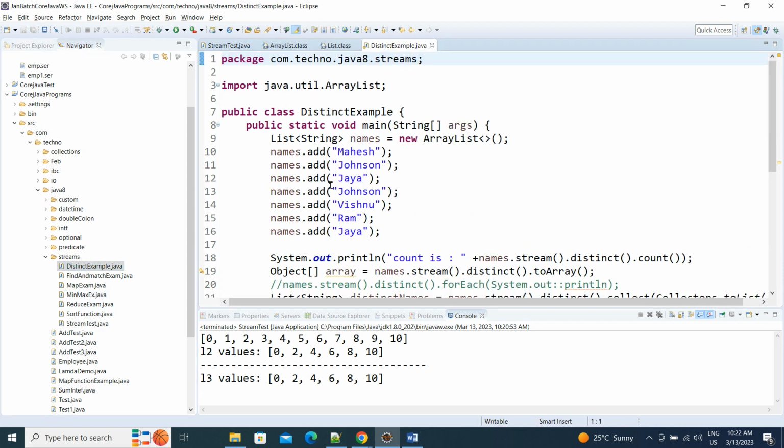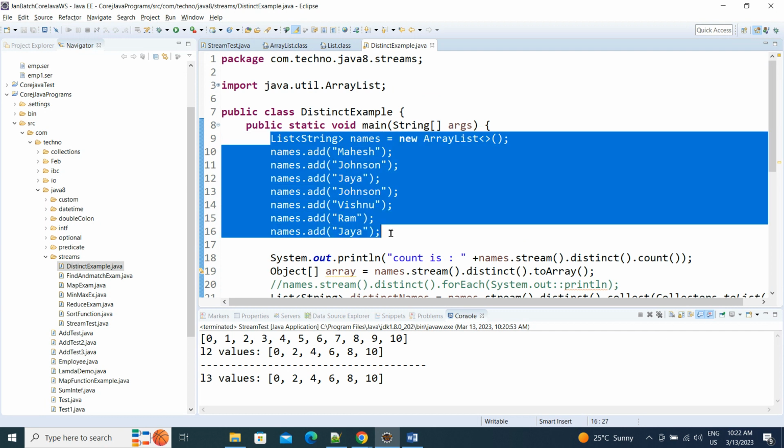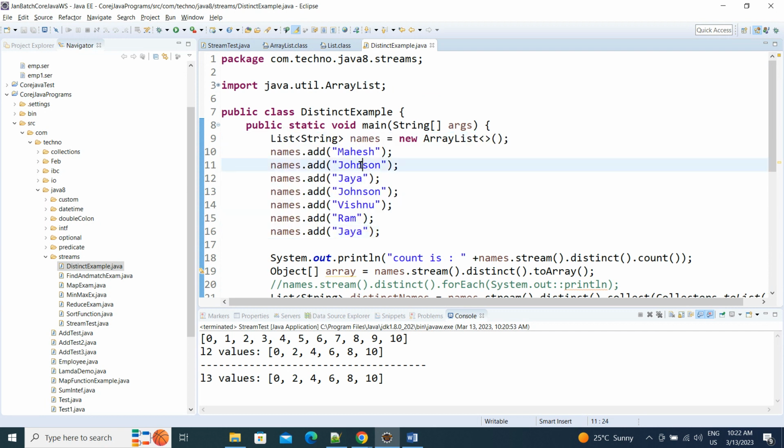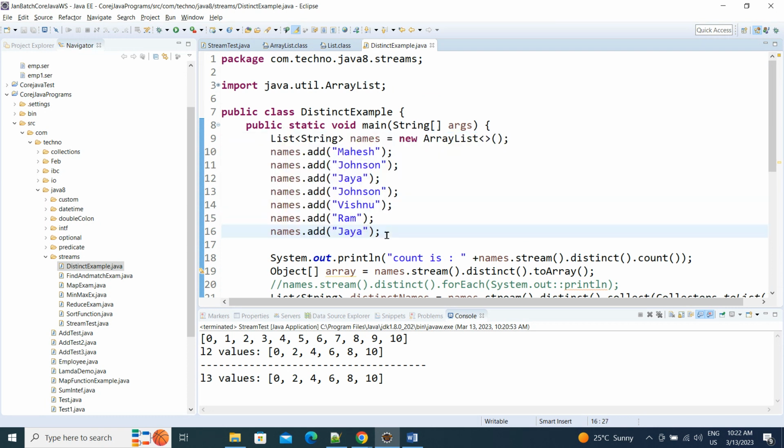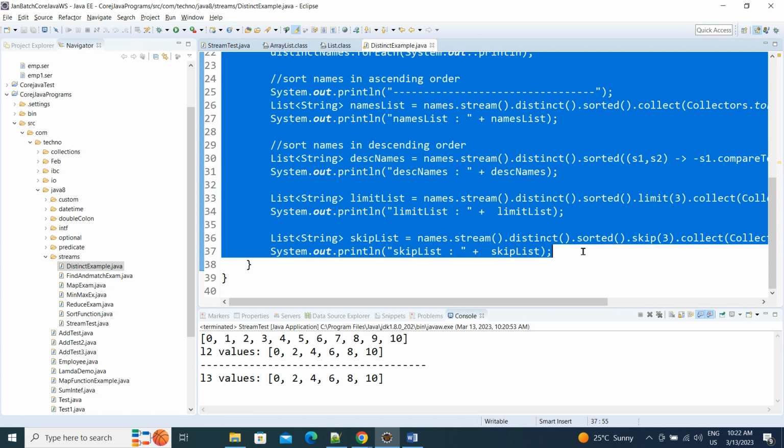Now let's take one more example, the distinct example. In this, what I am doing is I have created one list. It has some duplicates also. Johnson is there 2 times, and Jaya is also coming 2 times. I've taken one list of data, and out of this I want to know the distinct data.